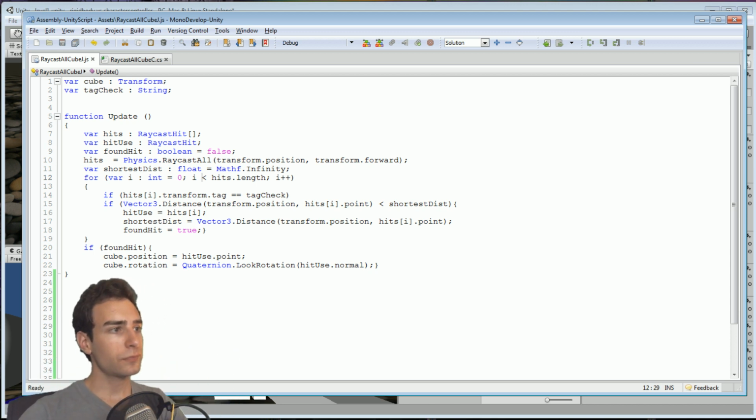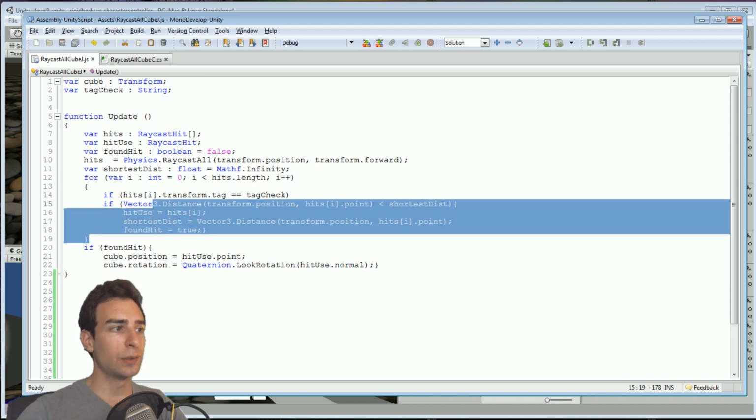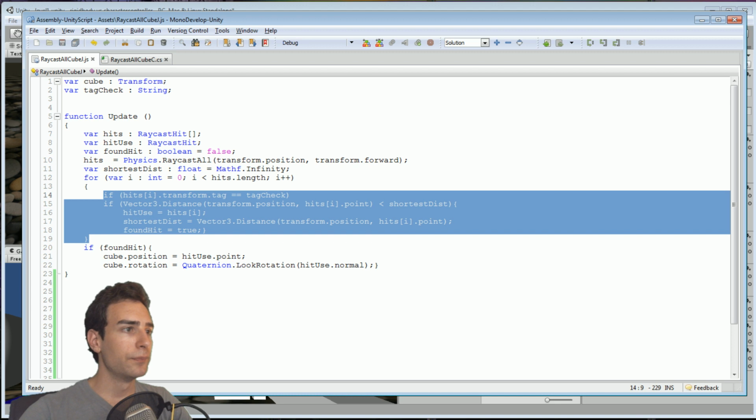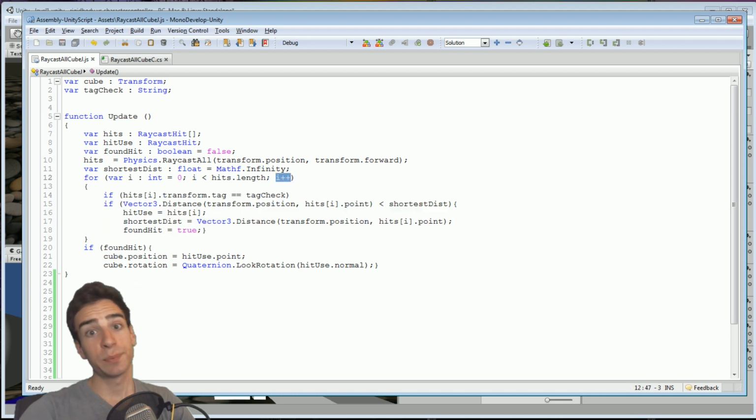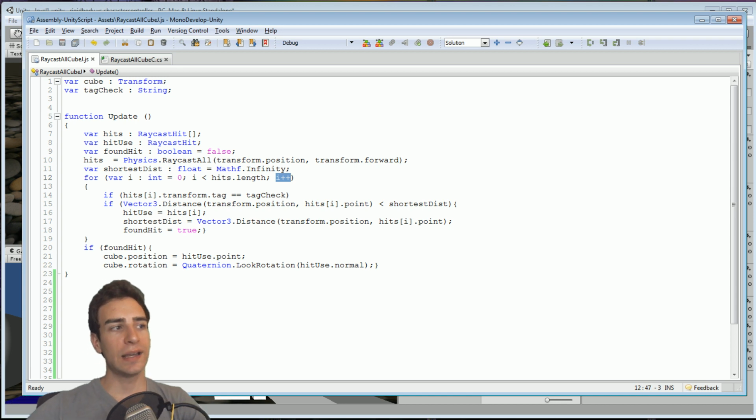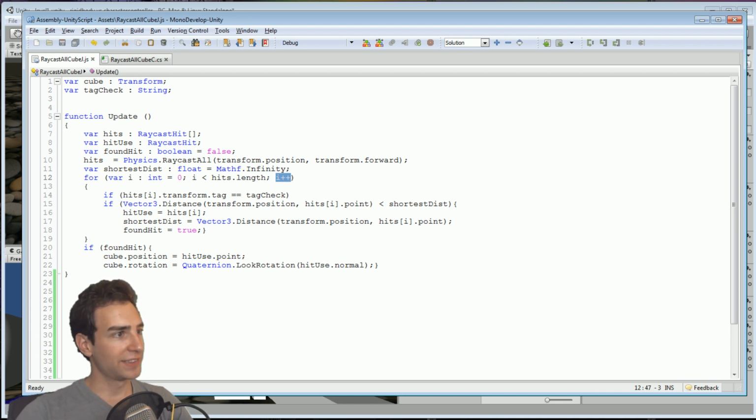So basically, if this condition is still true, then we're going to run through all of these lines of code. And then after we run through all of these lines of code, we're going to do i++, which is short for i += 1. So we're just adding 1 to i every time we run through this. So basically, we're going to count up until we go through every element on the array hits. Okay, so hopefully that made sense.